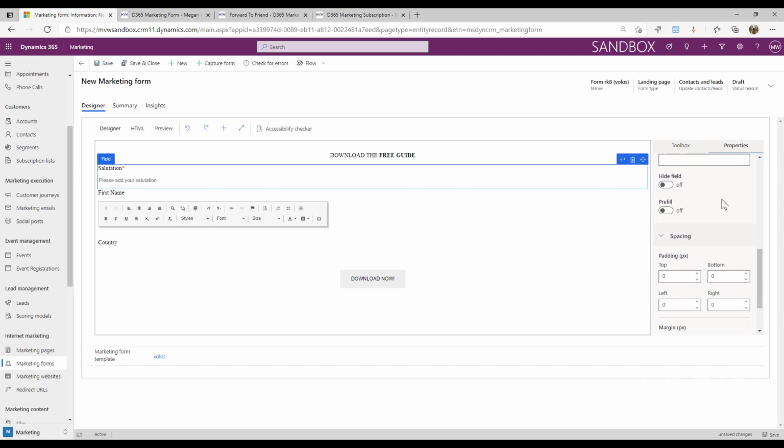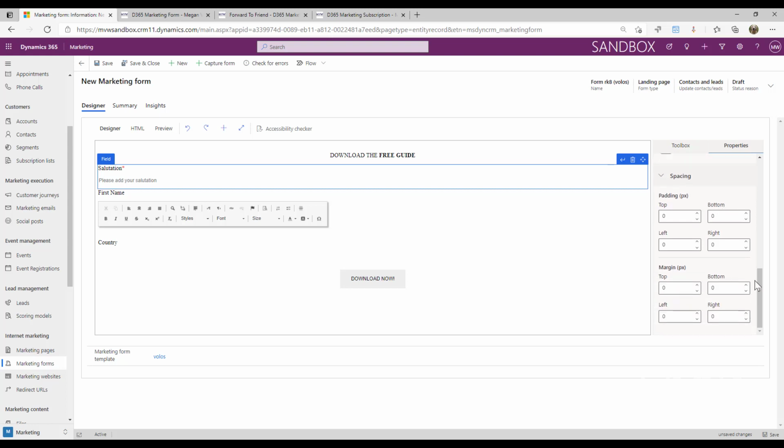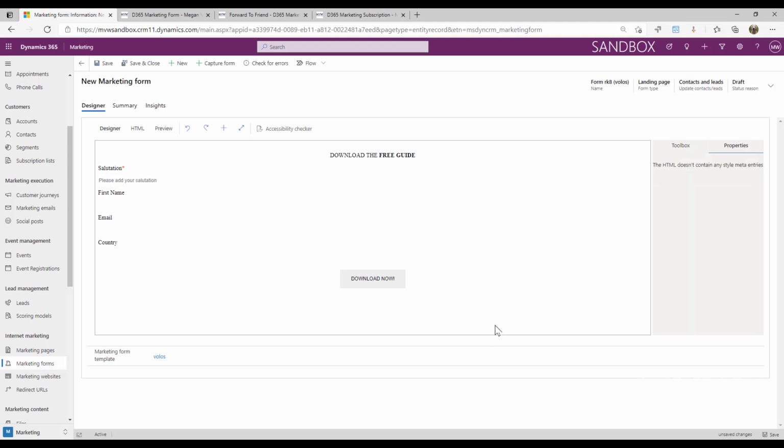We can hide fields as well. And we can also set pre-fill. So if the field is already filled out on a contact record, and we already know who that person is, if we set pre-fill to be on, we can have that field automatically be populated. And then we have things like the padding and the margin, so we can change things around a little bit.